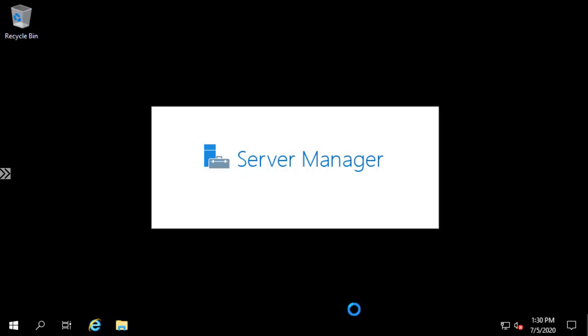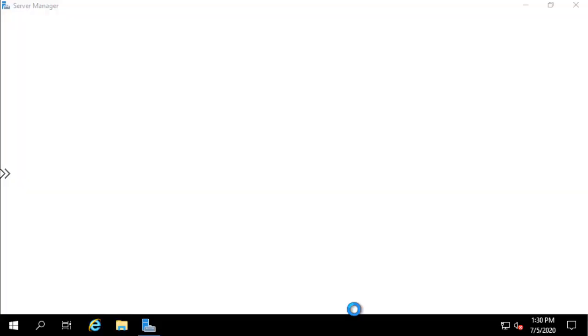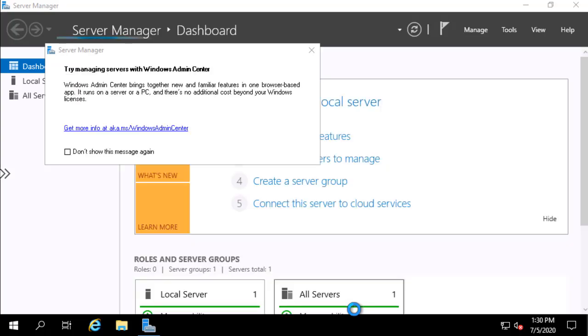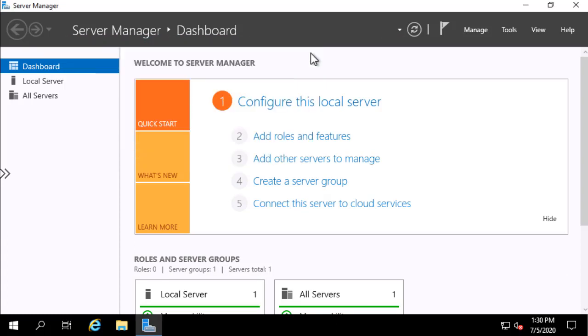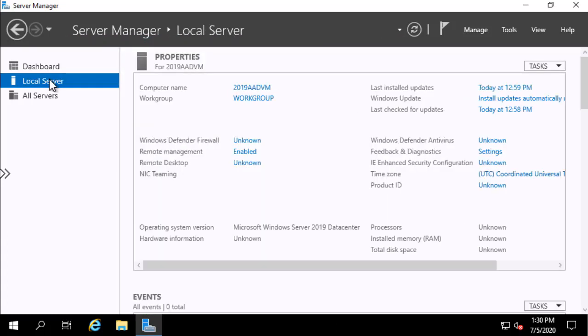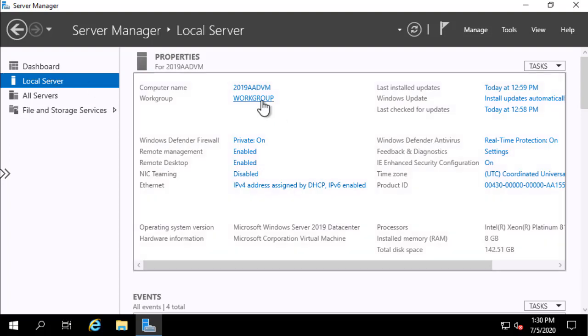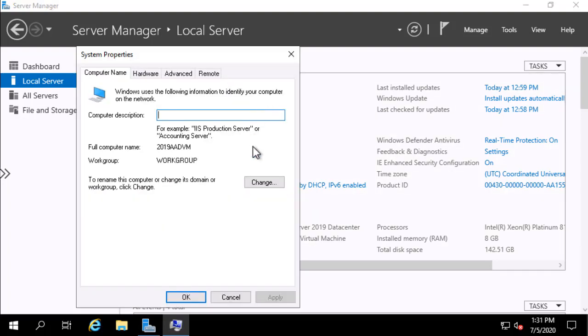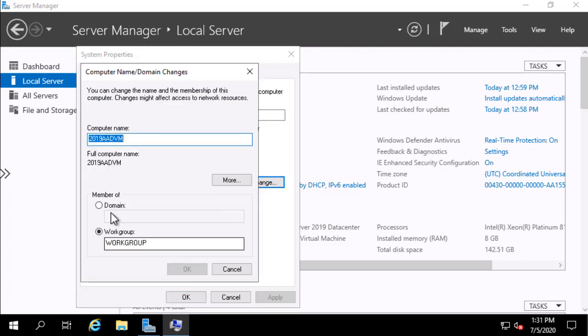By default on Windows Server 2019, the Server Manager console opens. I dismiss the dialog box around activating Windows Admin Center. I select the local server node. I select the workgroup item. And then in the System Properties dialog, I select Change. I select Member of Domain.